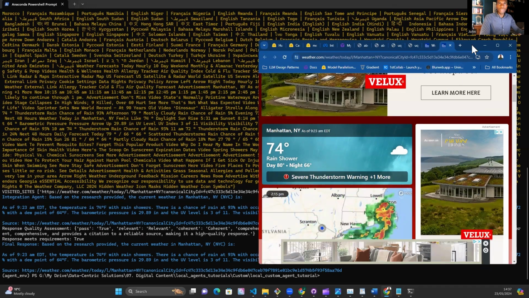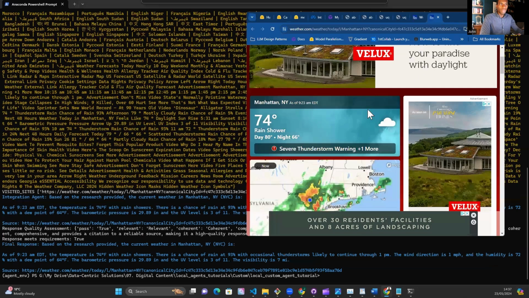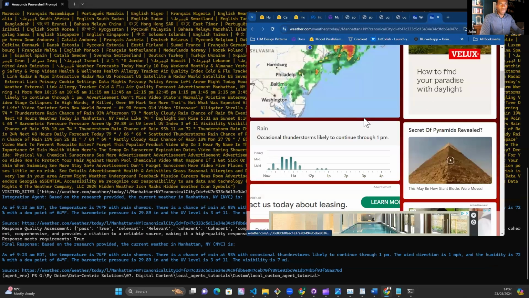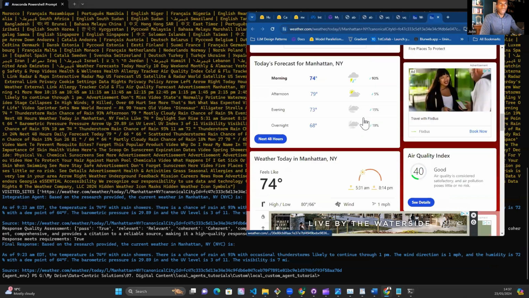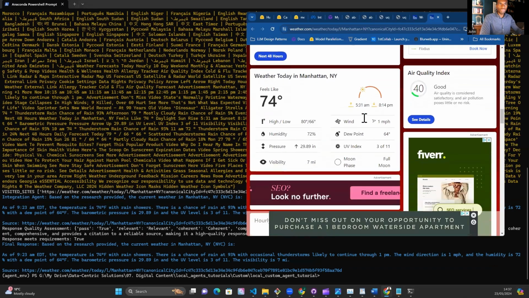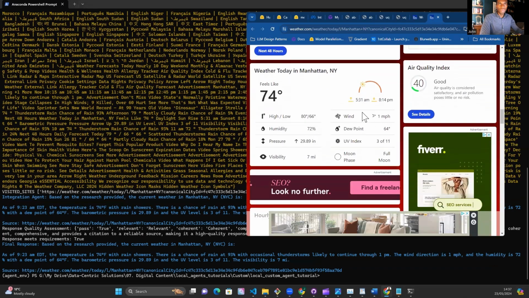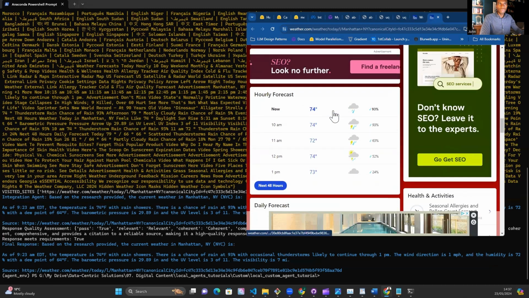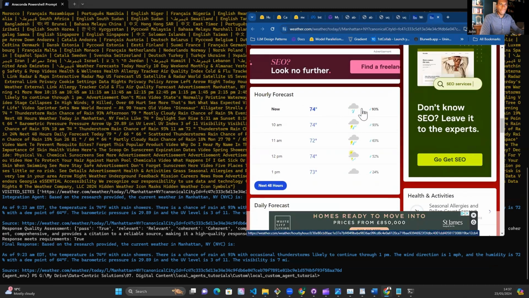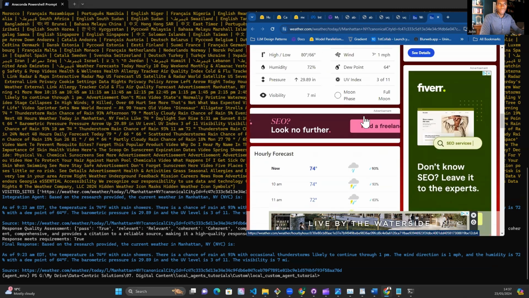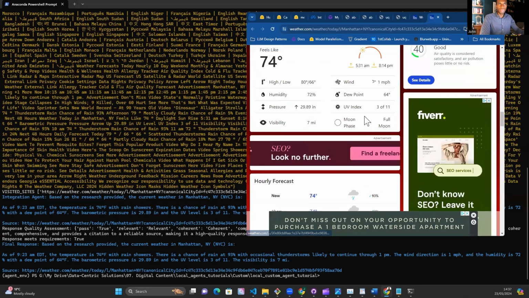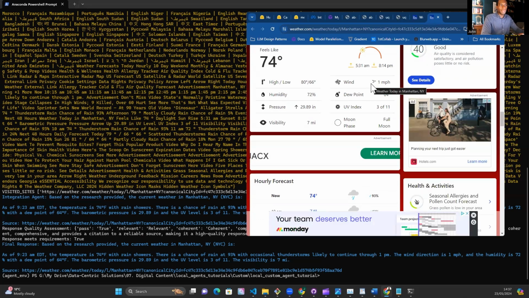It says rain and showers, 93% occasional thunderstorms. So let's just see where that's all coming from. Okay, yep. So that looks largely correct. Let's see the wind. Wind is 1 mile an hour. So that looks largely correct. So it looks like the Llama 3 70 billion model has correctly found out that information, which is great.